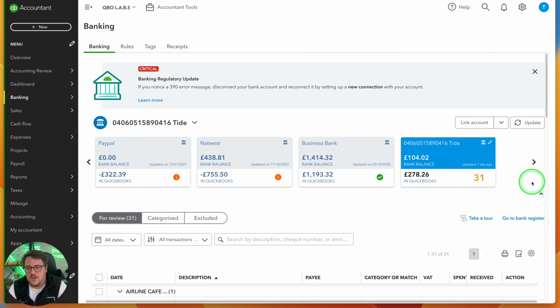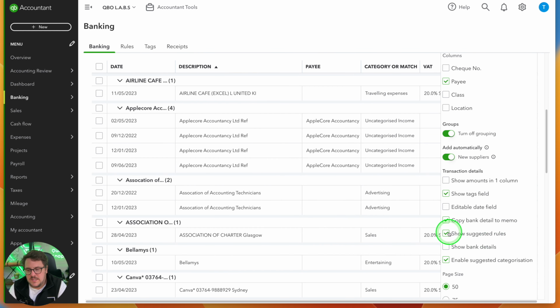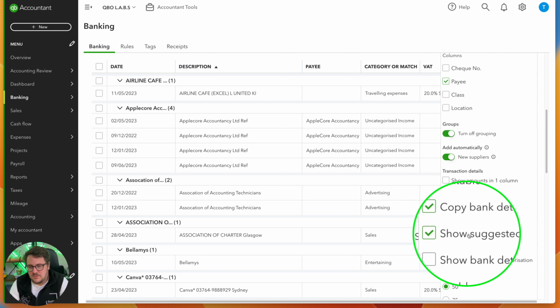If that's not coming up for you, do make sure that in your cog at the top here you've got the option to show suggested rules already ticked. That's a really useful option there. That's going to make your life really easy going forward.